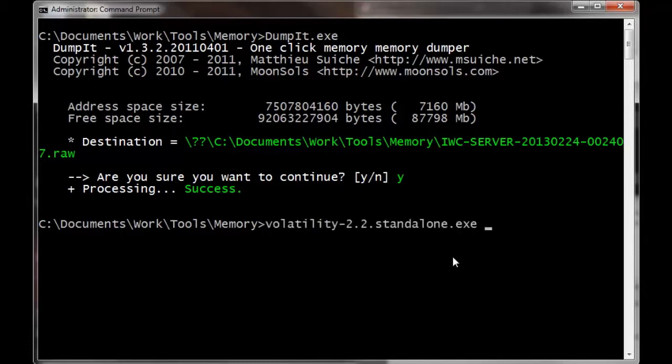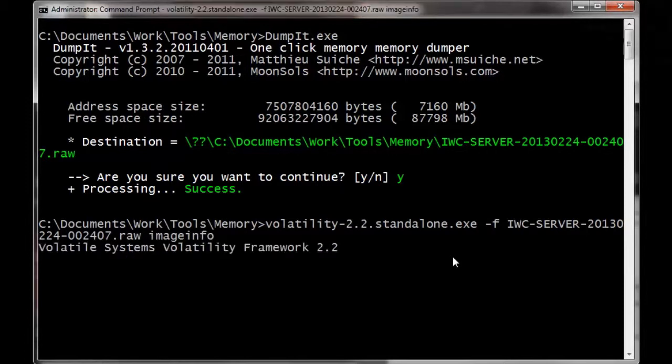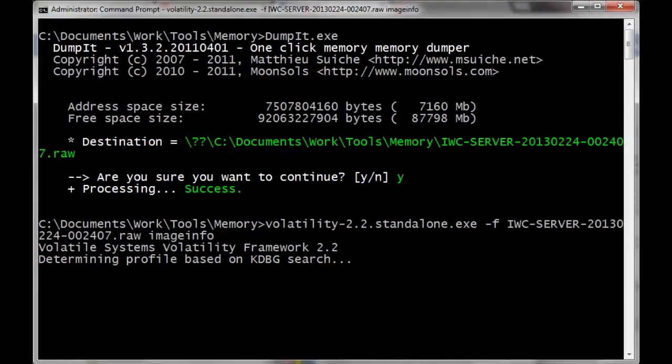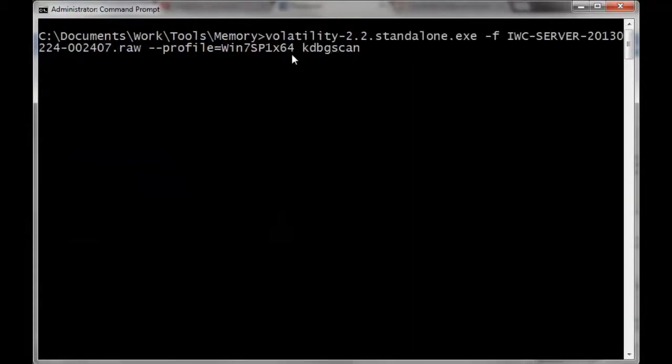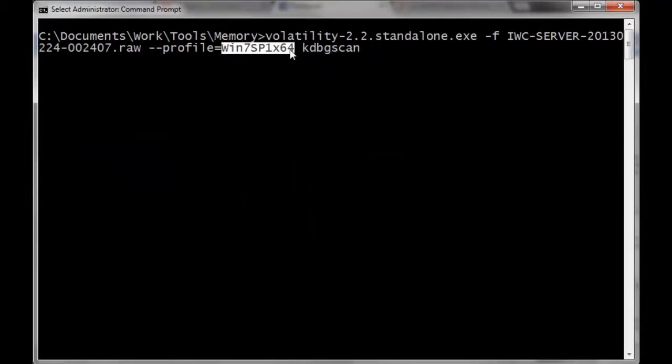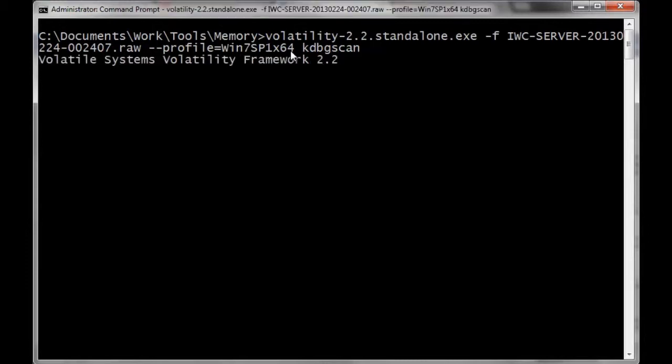Now that it's done, we're going to run Volatility. The -f is for file, with the file name that was just created, and then imageinfo grabs the operating system information related to that image. This is required and important, so Volatility knows how to carve out the data. Each operating system is going to have a different signature. So you can see in this specific signature, it's going to be a Win7 SP1 64-bit OS.